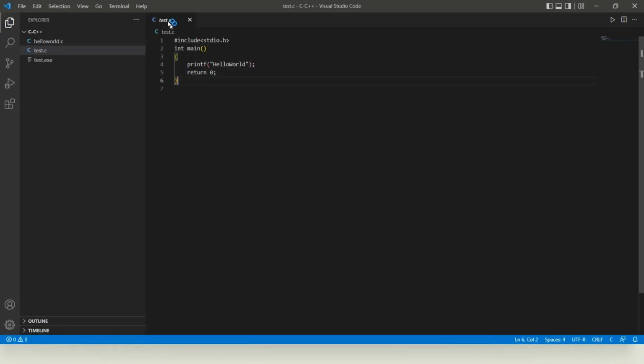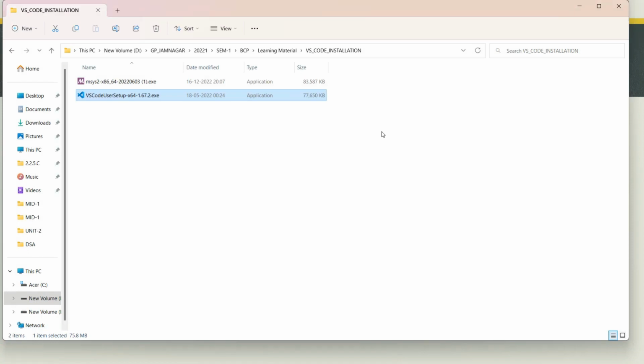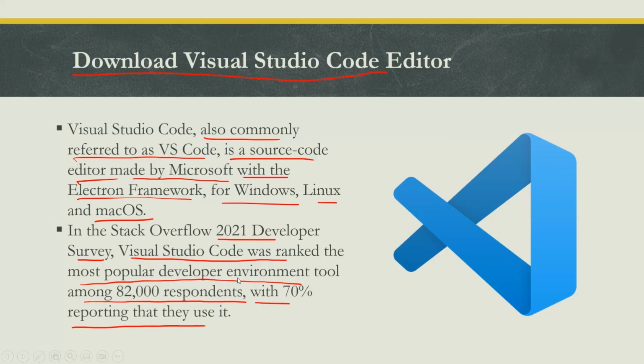Okay, then you can see this is the screen of Visual Studio Code. You will get this type of screen here. Let me close this. Okay, now I have downloaded and installed Visual Studio Code Editor. So our first step is over.